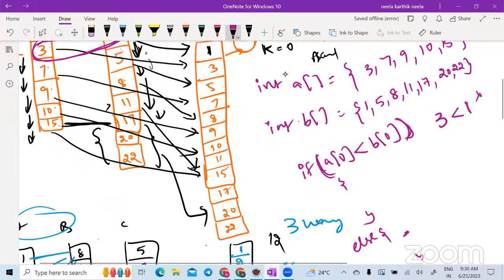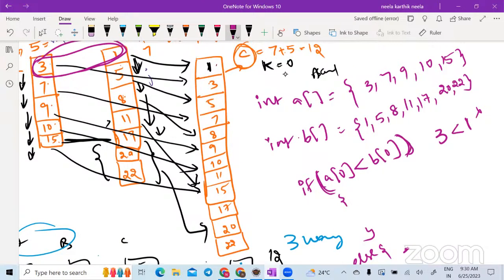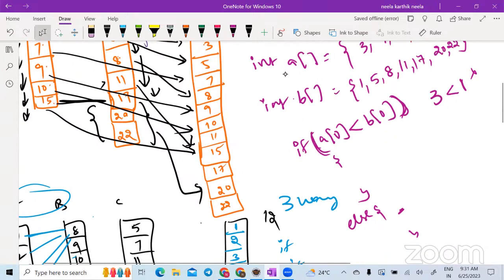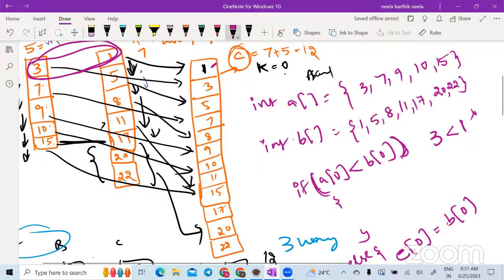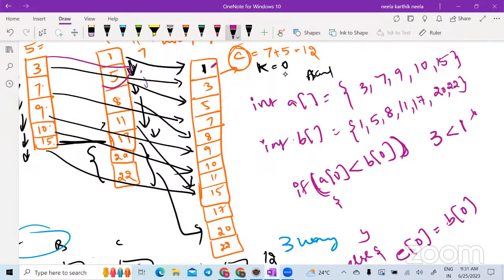Now at C, at which position am I putting this one? The 0th position, C of 0, correct? So can I say C of 0 equal to B of 0? Yes. After that, I'm incrementing, going to the next element, correct? Since I moved 1, I'm comparing 3 and 5. How can I go to the next element? Can I say I have to change 0 to 1?